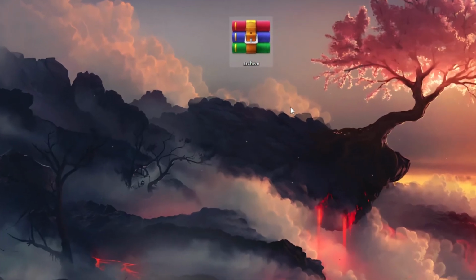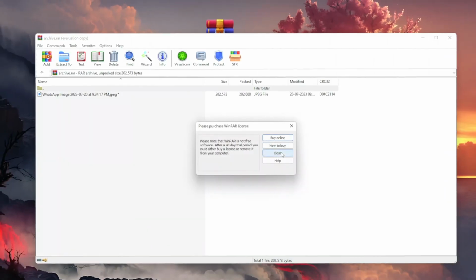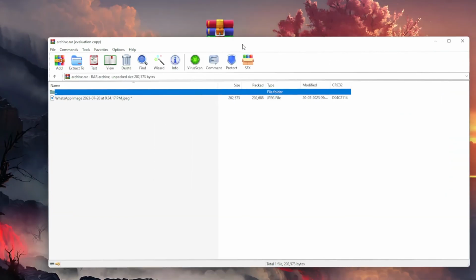So I have a password protected RAR here. When I double clicked on it, it asked for the password, right? So I entered the password and I opened the archive.